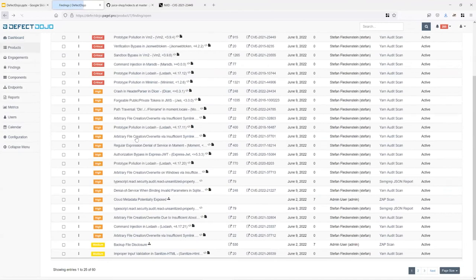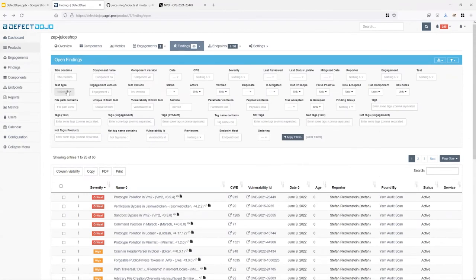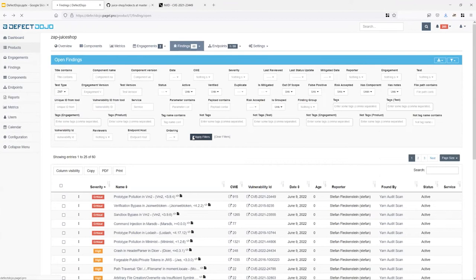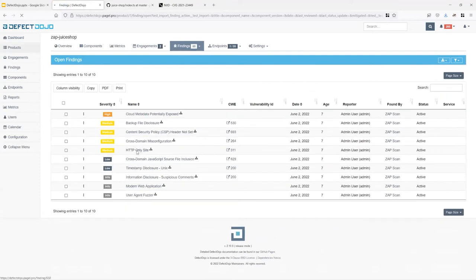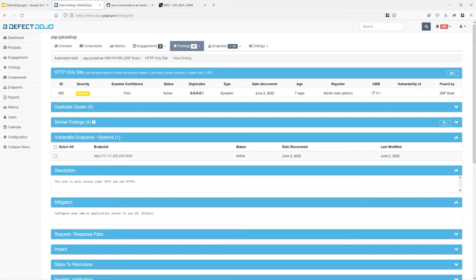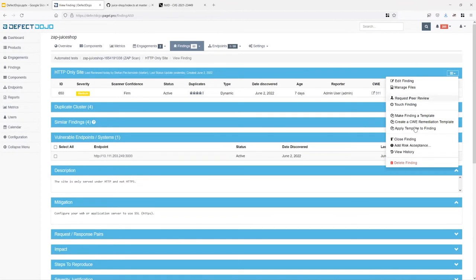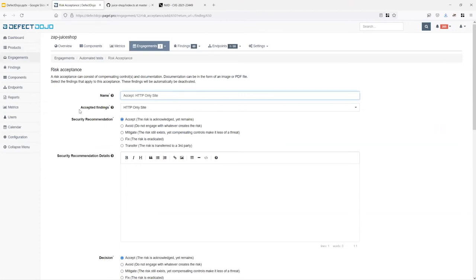For example, let's take something of SAP again and say, for example, we have an HTTP site here. So the SAP scanner has found this is not available via HTTPS, but it's HTTP, which we don't want to have typically. But for example, here we could say, well, it's not ideal, but we want to do a risk acceptance for the moment.